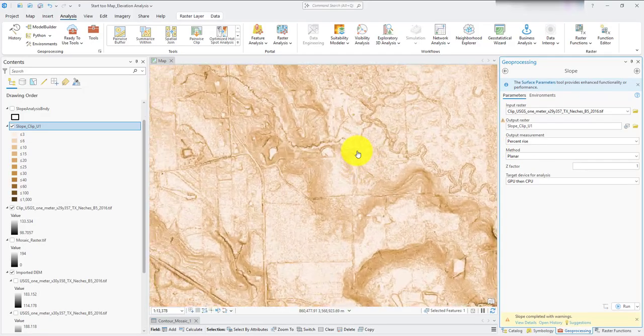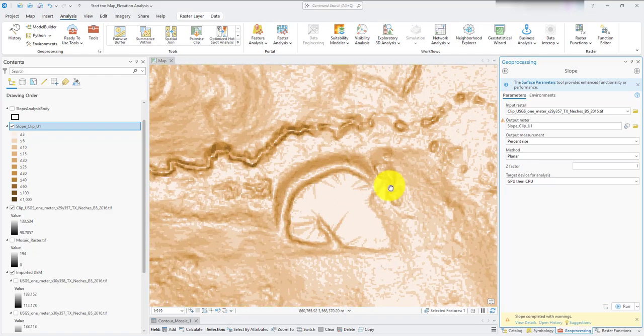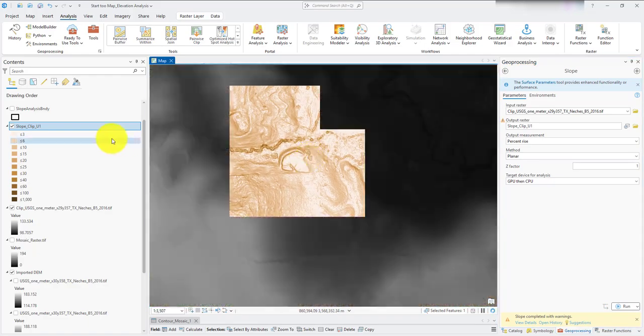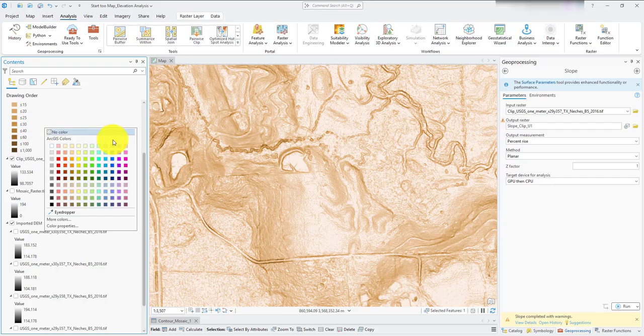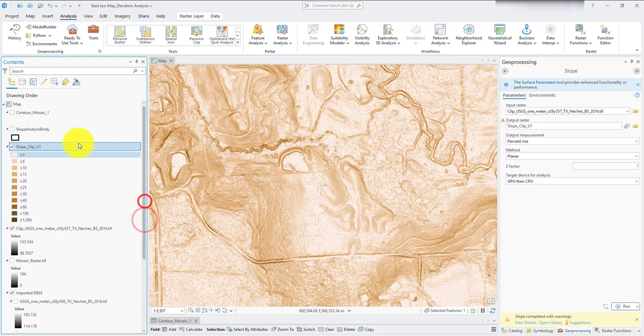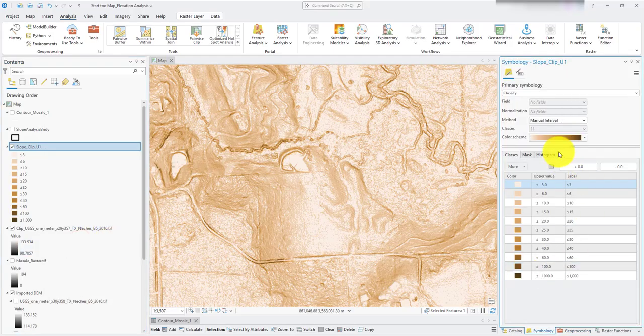So there we have a nice slope analysis going on. You can see it's showing different colors in different classifications. Now we will reclassify this. To do so, we are going to right click on it and then go to Symbology. And now let's change all these percentages. So we have that table. So I'll just change the upper values by that table.